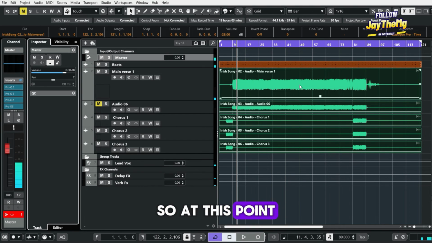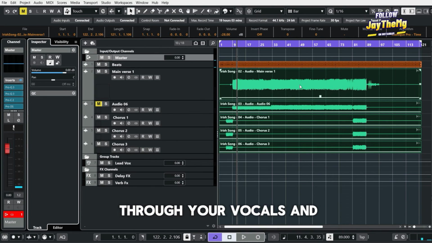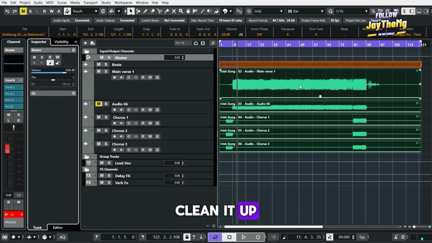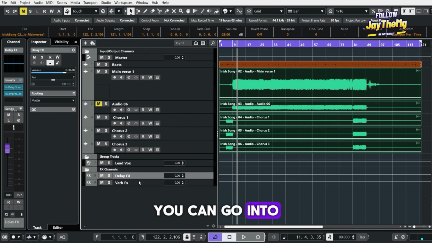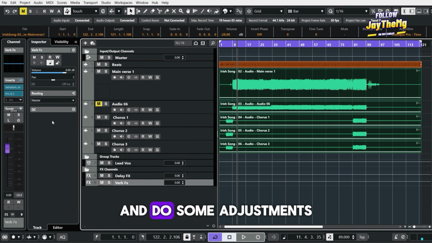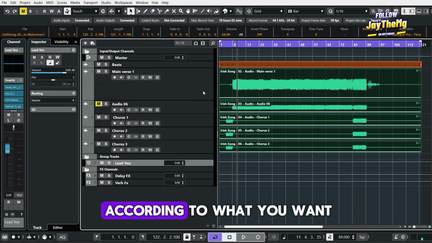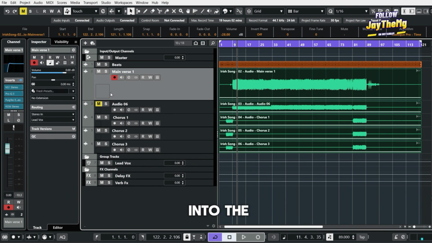So at this point, the mixing and mastering is done. All you have to do is simply go through your vocals and clean it up, cut out some of the breaths, and do whatever it is that you want to do with the vocals. If you want to get creative, you can go into the delay and the reverb and do some adjustments according to what you want, or you can go into the EQs and stuff and do adjustments if you wish to.